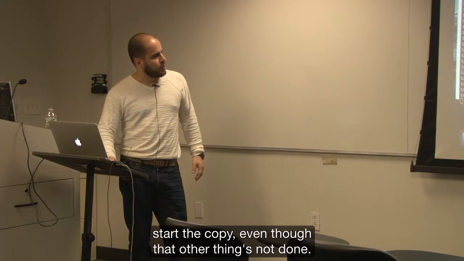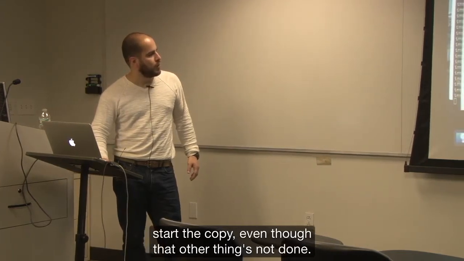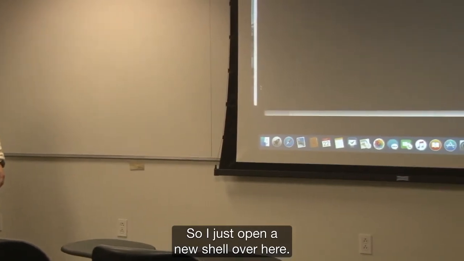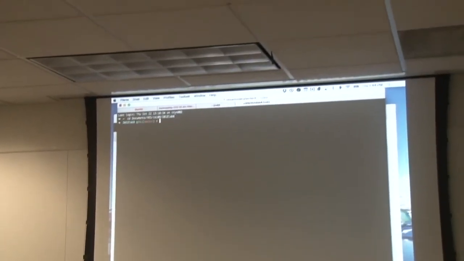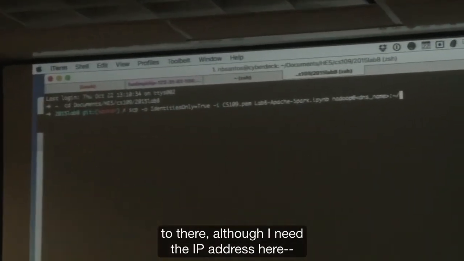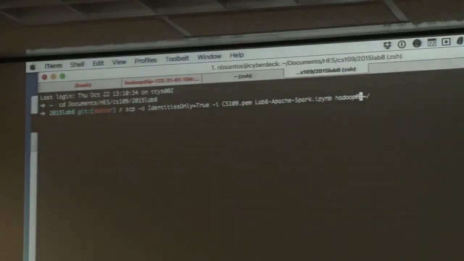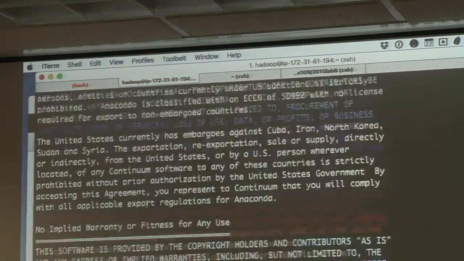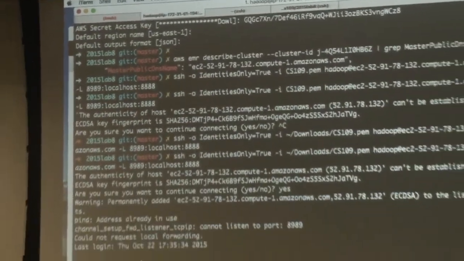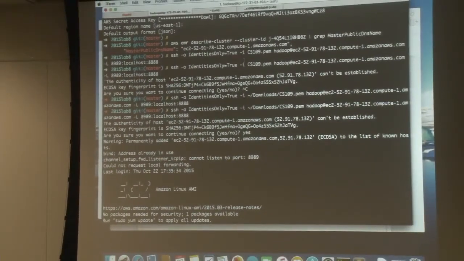Cool. While that's happening, we can actually start the copy, even though that other thing's not done. So just open a new shell over here, and it's just going to copy the file there, although I need the IP address here, or the DNS name, using IP address. Okay.